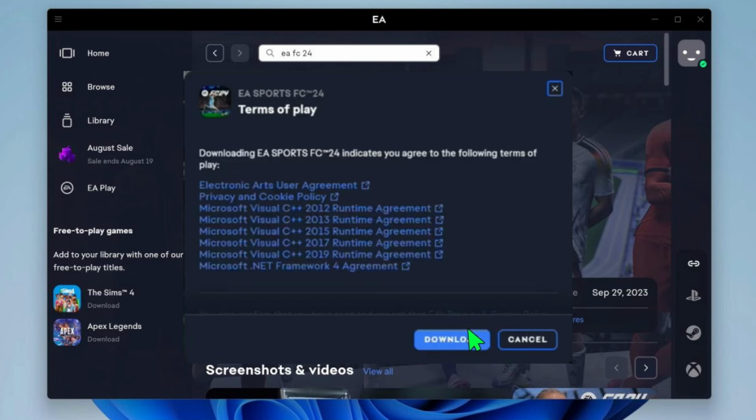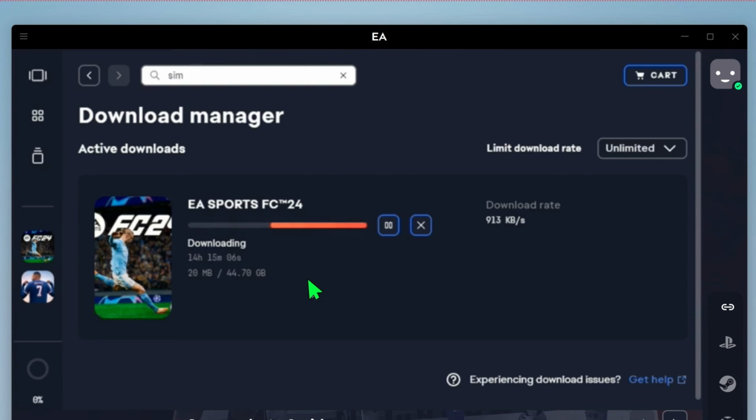Downloading EA Sports FC24 indicates you agree to the following terms. You can read their terms and click on that download. It will start downloading here if you open up your downloads manager. So that's how you can download and install EA FC24 for desktop PC, full game files, in just a few steps.